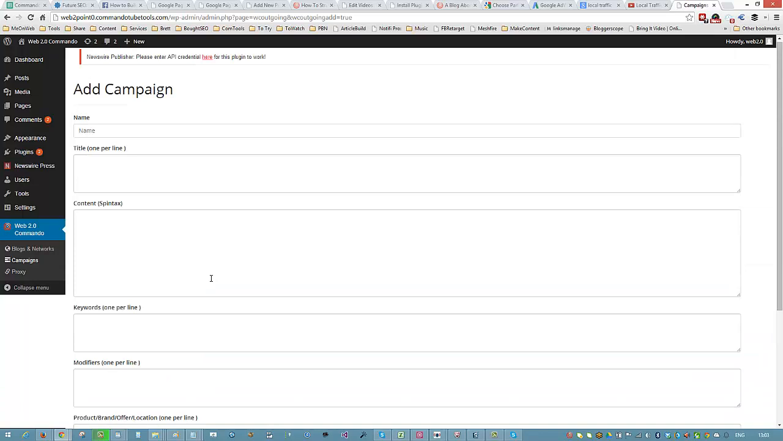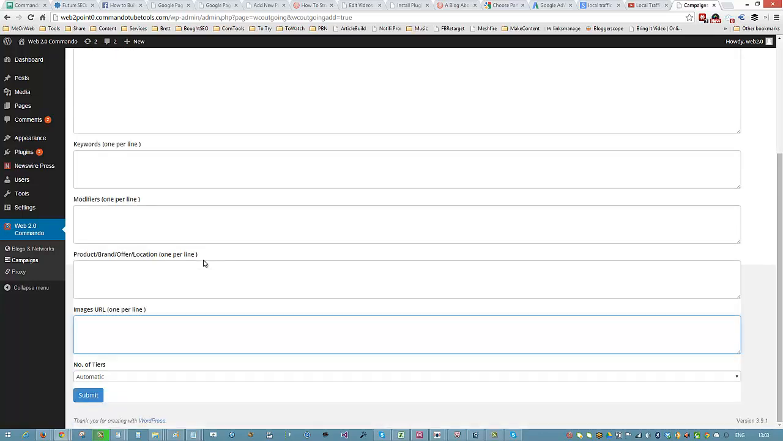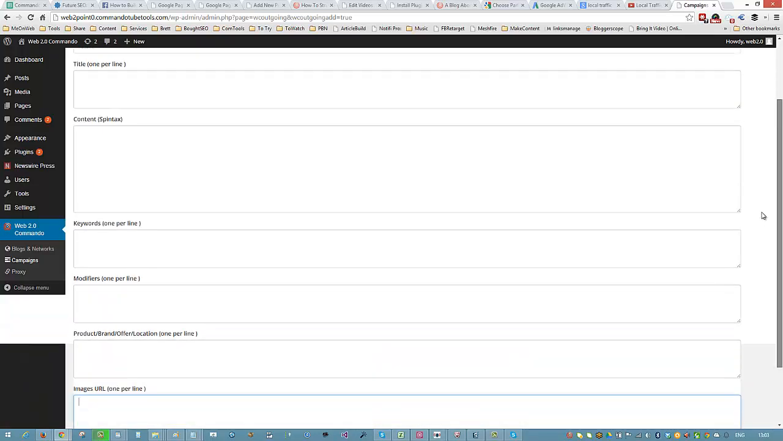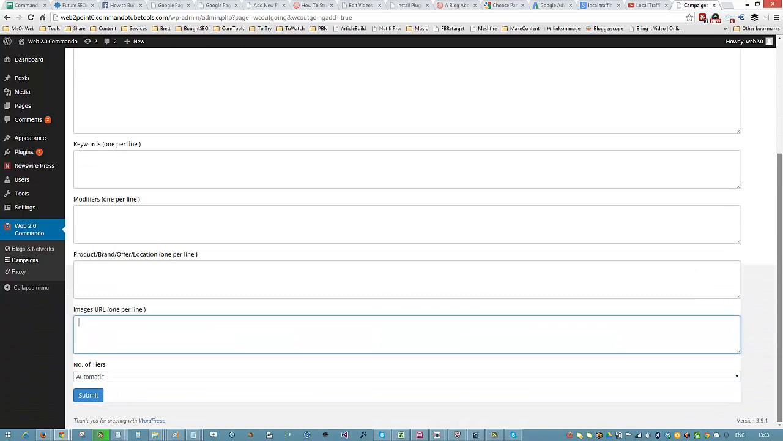and it will make as many posts as possible, from the combinations of the keywords and modifiers and the location sections here, okay? Or it can be keyword, modifier, product name, brand name, or whatever it may be, okay? And basically, that's all you need to do as far as the content is concerned. And if you click that, it's going to create hundreds of posts.